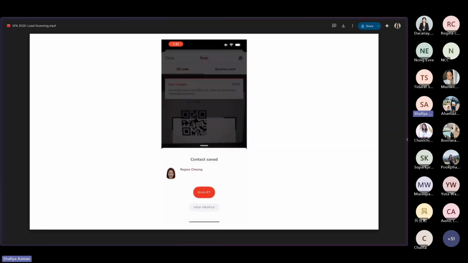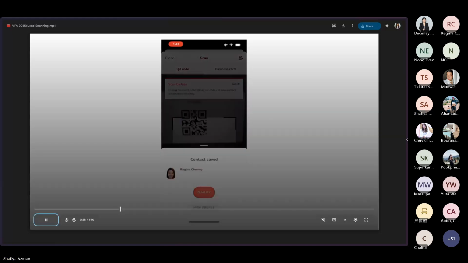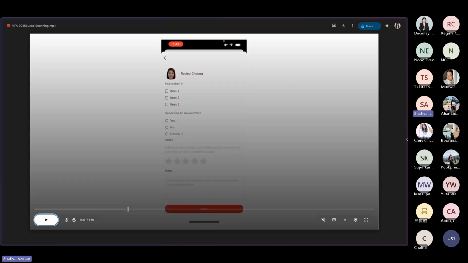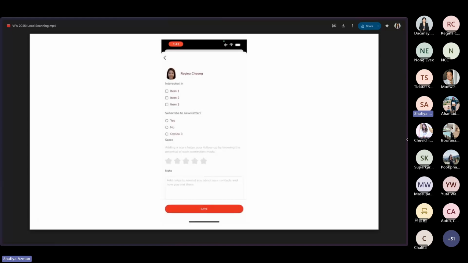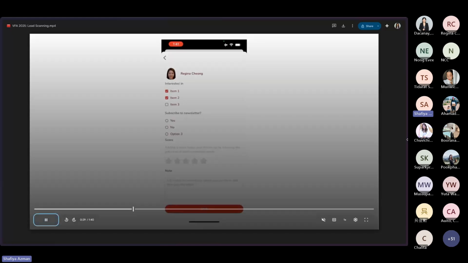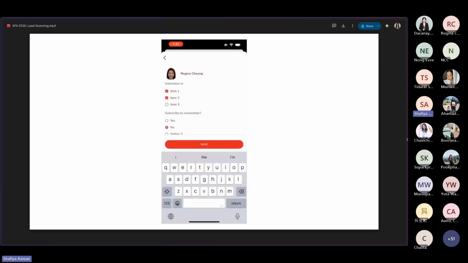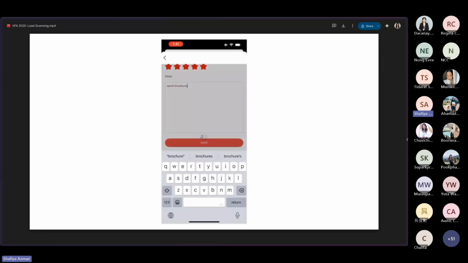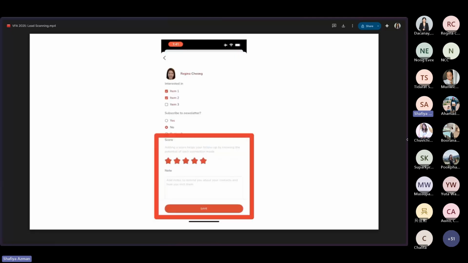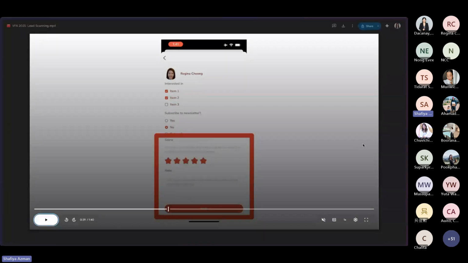All right. And once you have scanned a badge, if you have set up the qualifying question, you will see that the qualify button will appear and you just click on it. Once you click on the qualify button, you will see all of the qualifying questions that you have set up before, and then you can answer the question, what are they interested in? Do they want to subscribe to newsletter? This is just example. You can set up any question you want. You can also score the lead and also add any notes necessary. And like I mentioned earlier, if you have not set up any qualifying questions before the event, when you scan an attendee, you will only see the scoring and also the notes section.